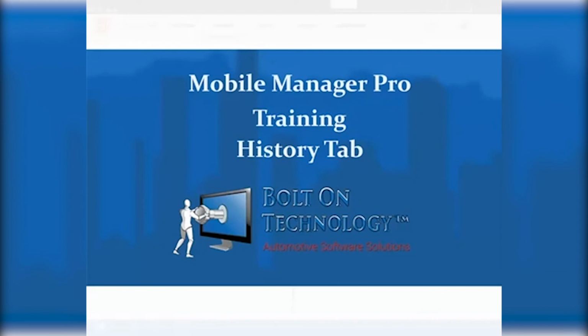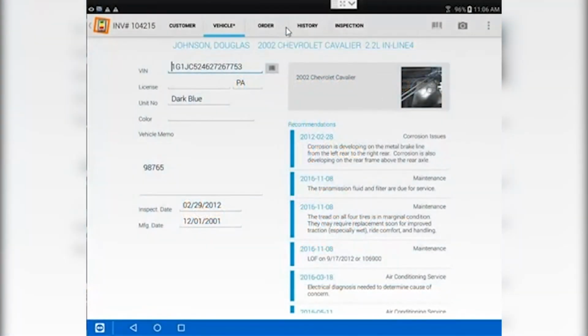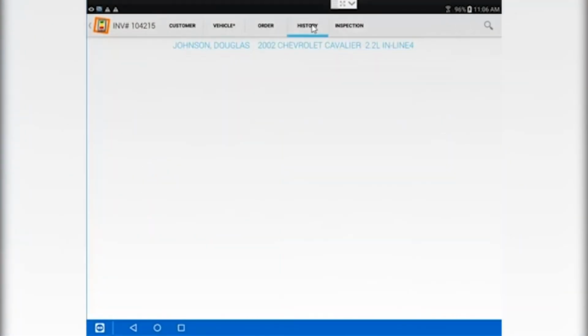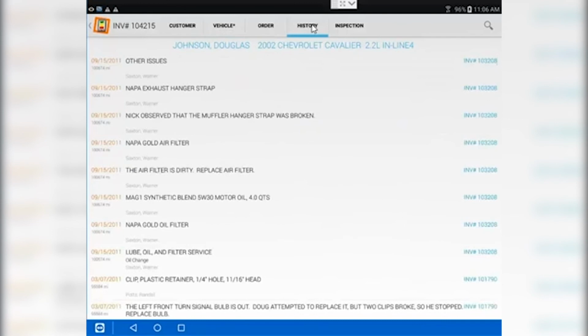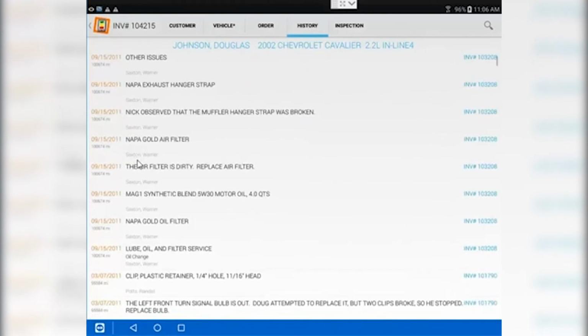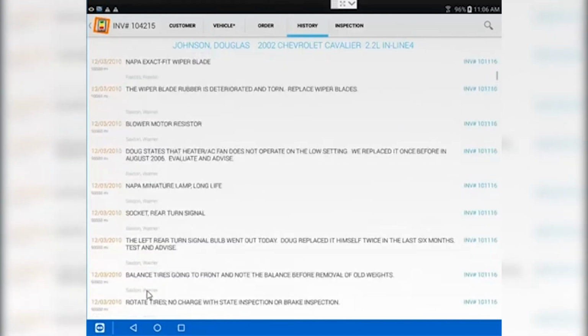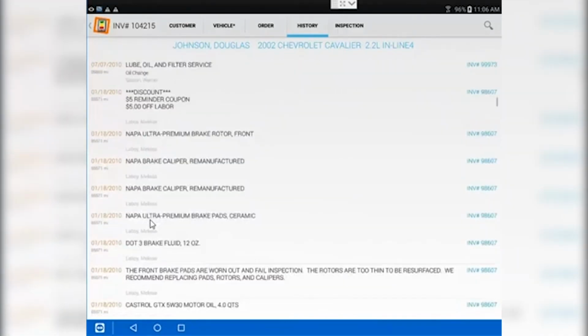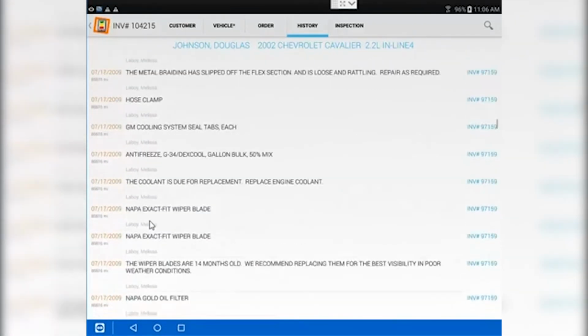Mobile Manager History tab. Opening the History tab will display the current vehicle service history in chronological order from the most recent to the oldest service and work. Tap on each item for more detailed information.